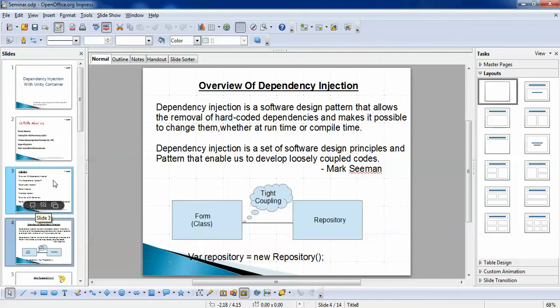Before discussing how dependency injection helps us to develop loosely coupled code, I would like to give a brief idea about tightly coupled code. Suppose we have two classes, class A and class B. Class A wants to use the functionality of class B. So what is class A supposed to do? Class A will create the object of class B and will call the functions of class B.